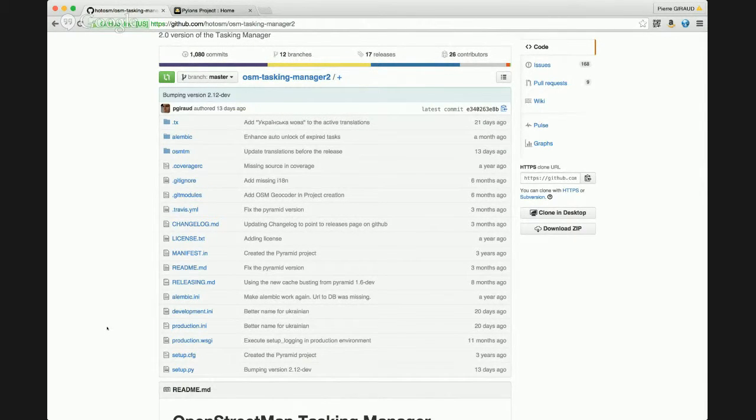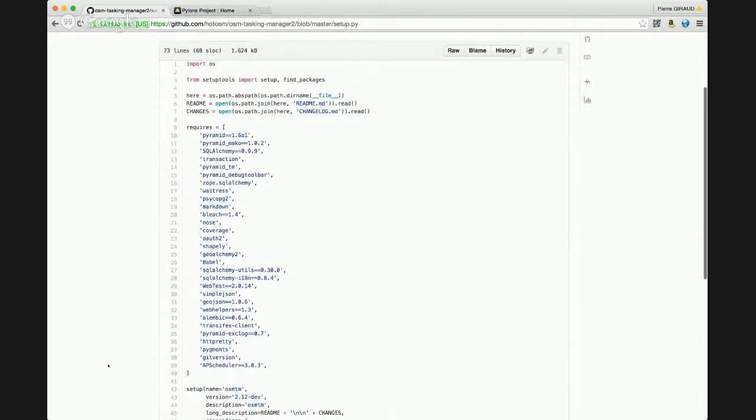So it's structured as a typical Pyramid application. You will find, as always, a setup.py file. This is where the different versions of the packages we're using in the application are set. So you will find that we are using SQLAlchemy, and for using a specific version, we are also using the Mako Pyramid package and some other packages that are needed for the Tasking Manager to work.